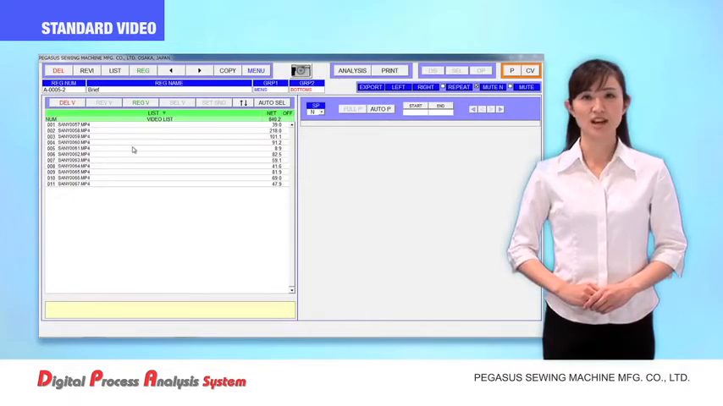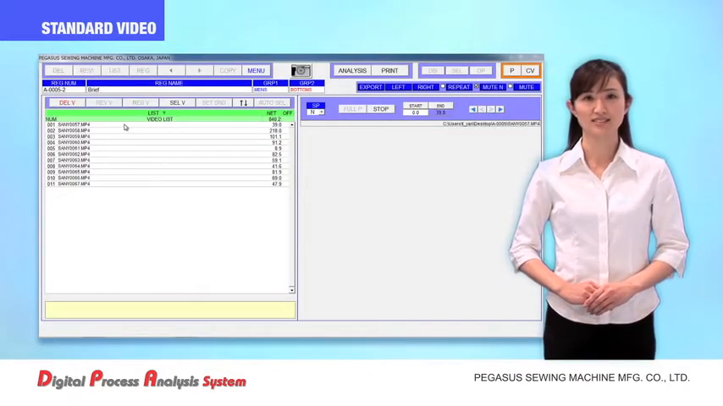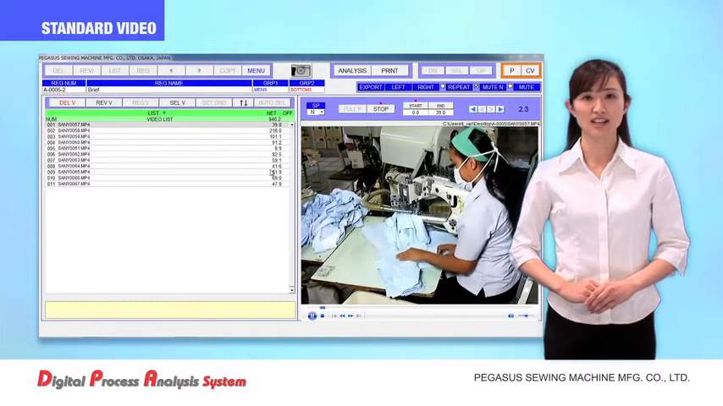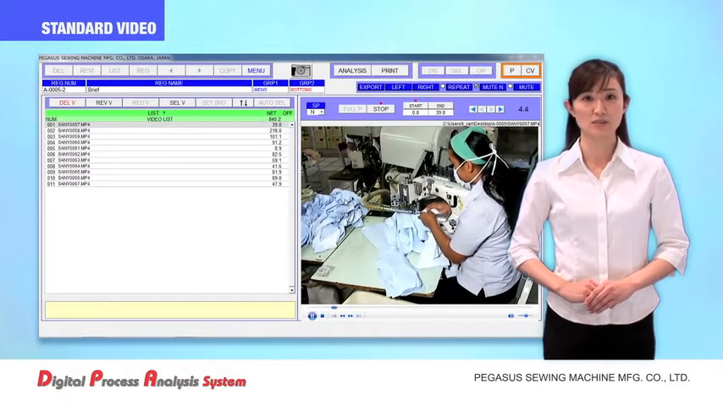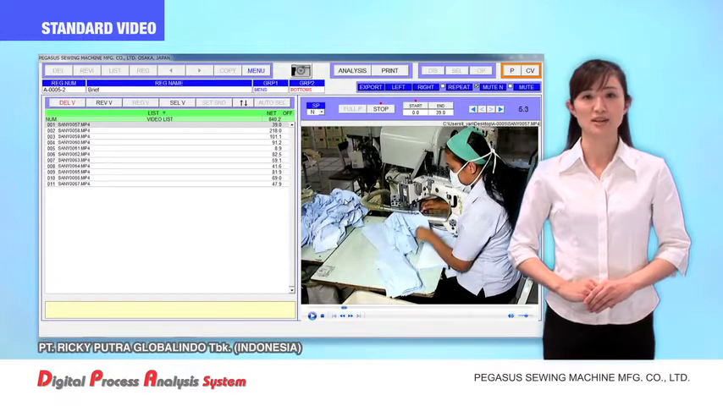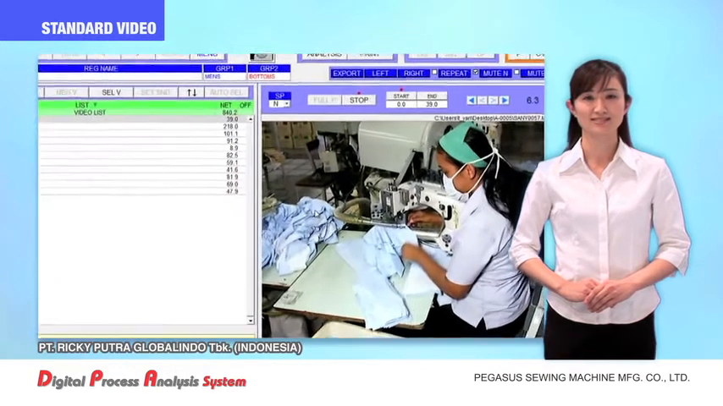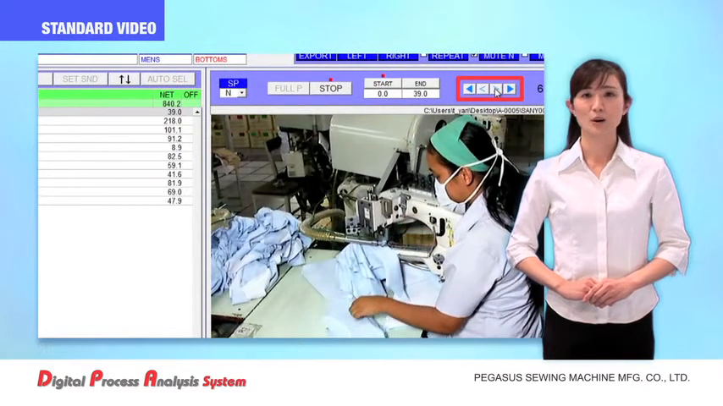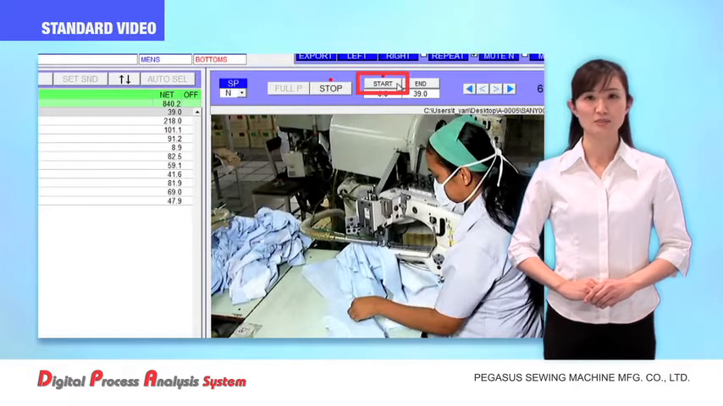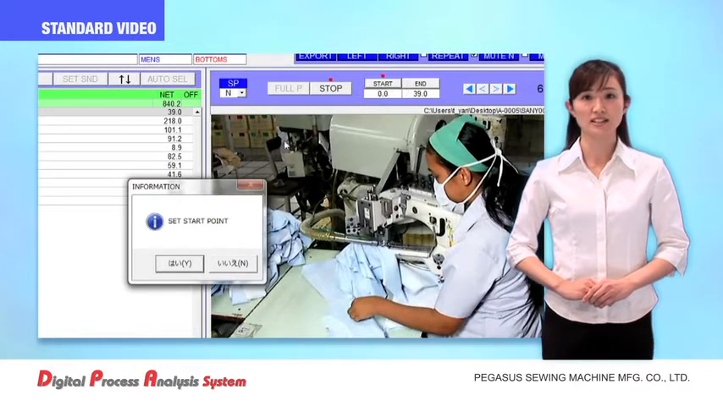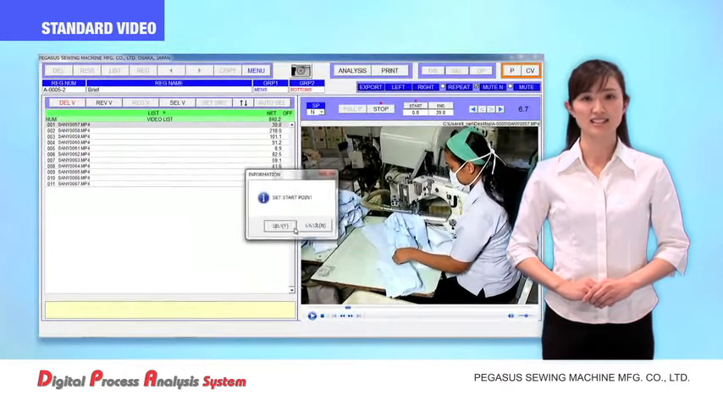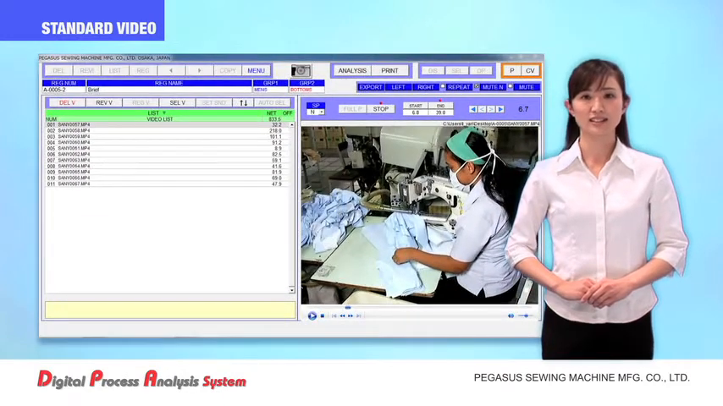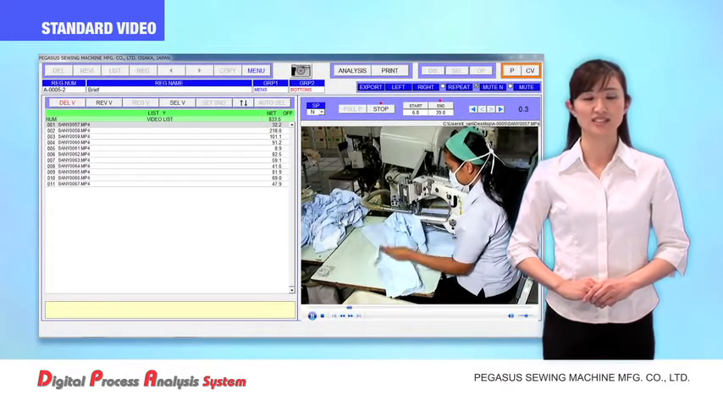We next measure the operation time from these videos. We replay the video and then click the screen to stop it at the time we want to start measuring operation time. We can do fine adjustments with the frame advance button and then press Start button when the correct point is found. This decides the start position. Clicking the screen again restarts the video.